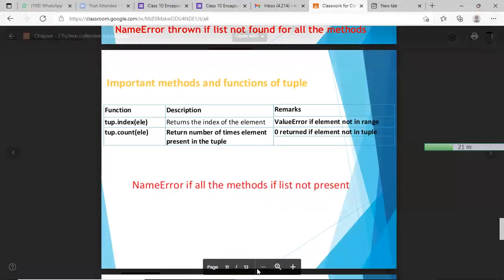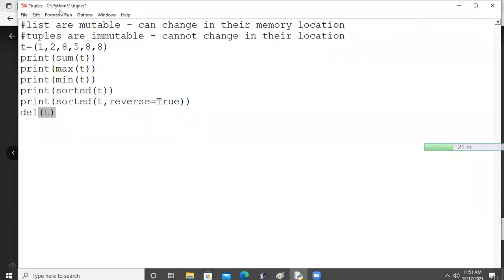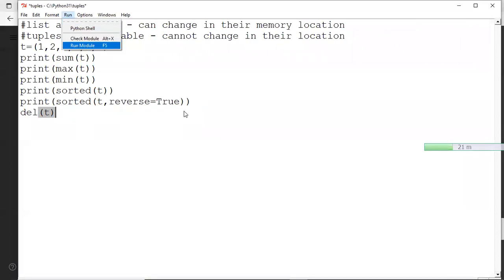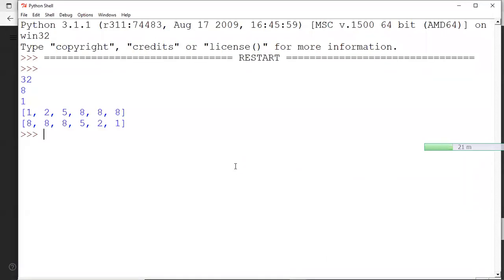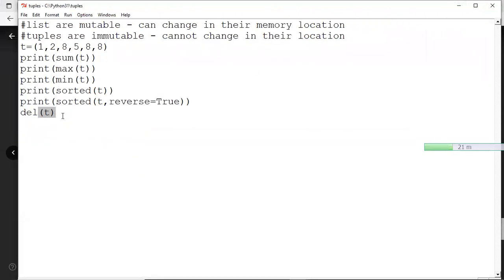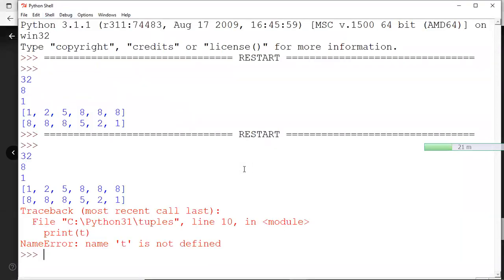Okay. So let us run the code and see. Sum, maximum, minimum, sorted reverse, and del would have deleted it. My tuple is deleted after this. So if after this I try to print T, it's going to throw an error. Okay. T is not defined.